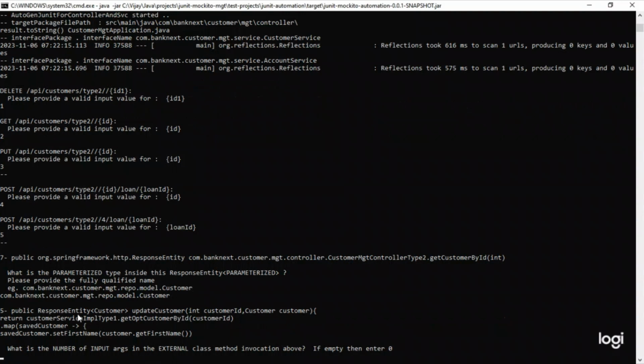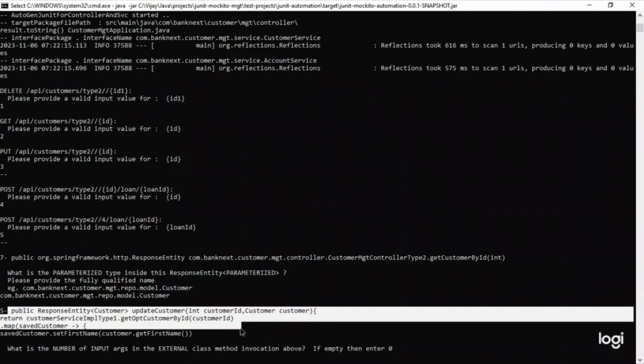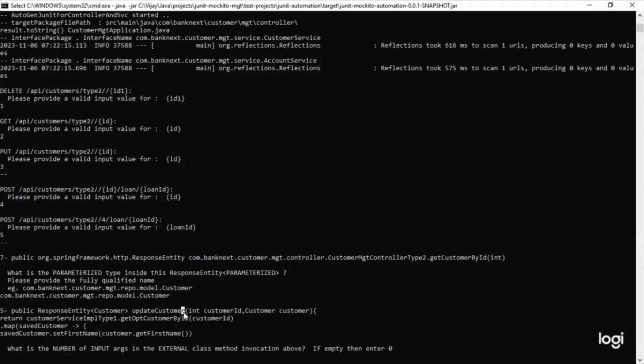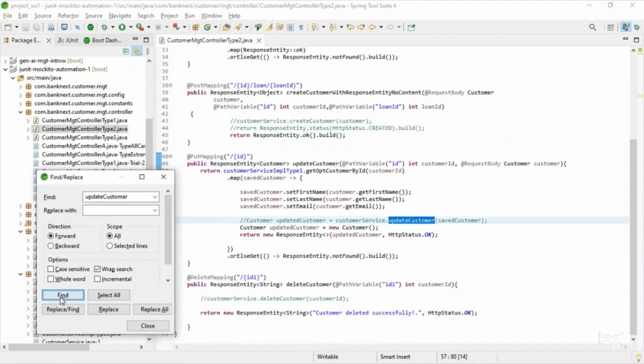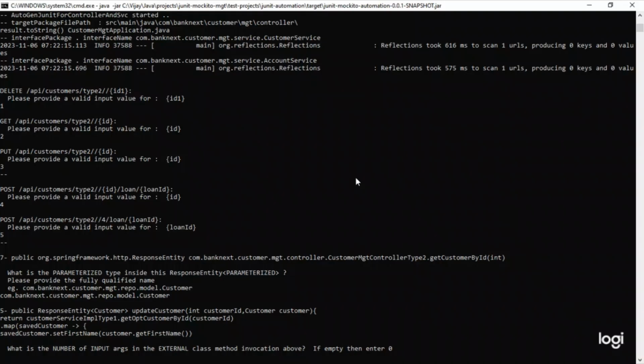Next question, what is the response entity, public response entity? Okay, this is what it has found, and this is the piece of code that it has found. And what is the number of input arguments in the external class method invocation here? So basically here, if you see this external class invocation, let's search for this. What is the number of input arguments?